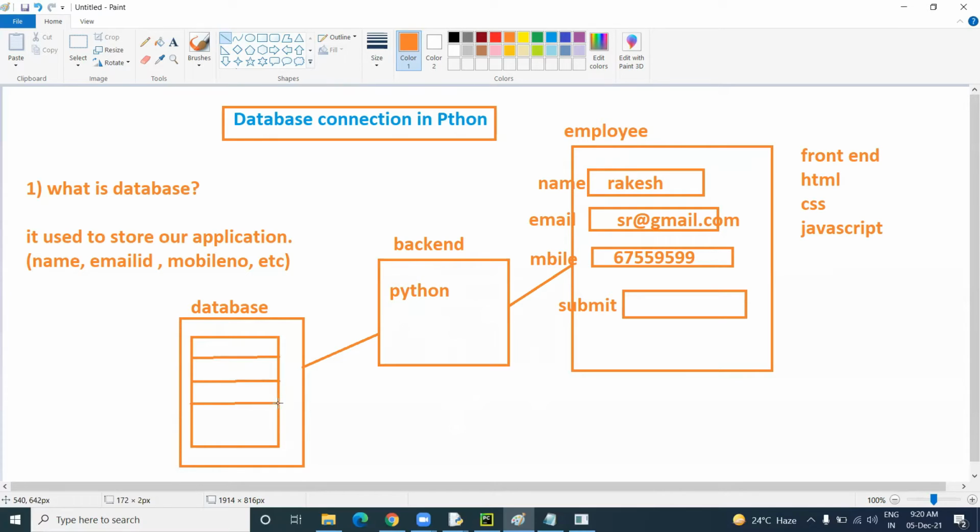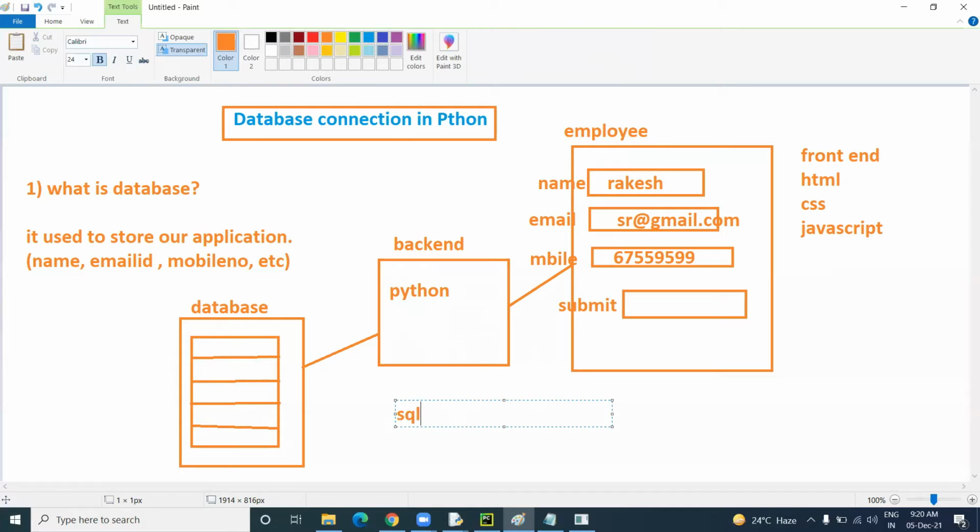Python itself has the SQLite3 database, an inbuilt SQL database. We have a lot of databases available. This is the necessity for a database: without a database, we can't build any commercial application.